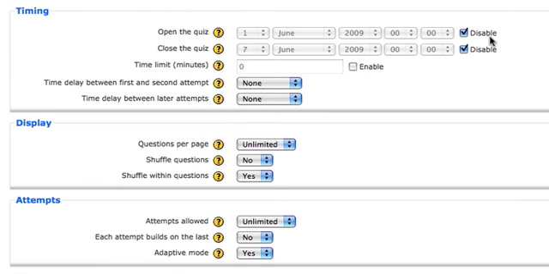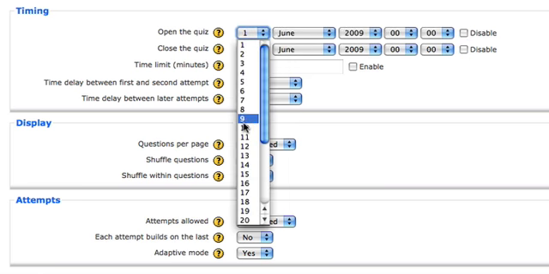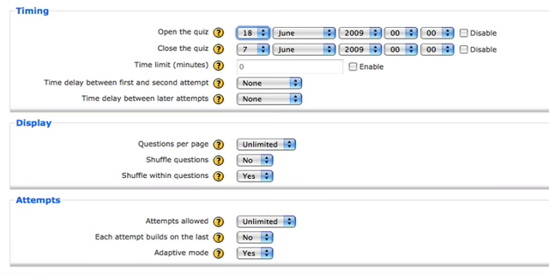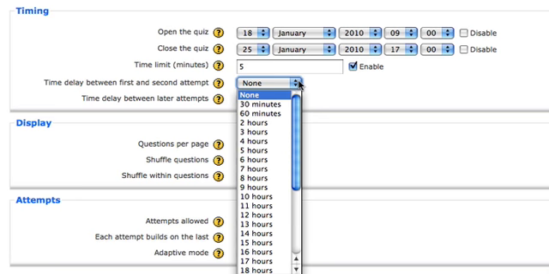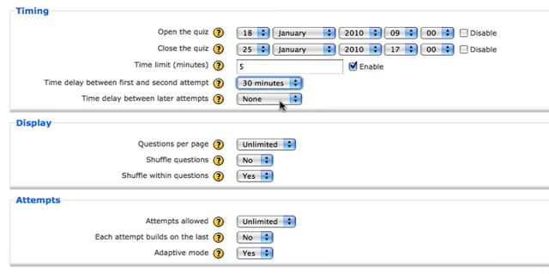Let's start by setting the opening and closing dates for the quiz, using the drop-down menus. You can also set a time limit in which your students must complete all questions, and at the end, any unattempted questions will be scored as 0. If you're going to allow your students multiple attempts, you also have the option of forcing a time delay between them. This is one of a number of anti-cheating measures that Moodle offers. The enforced delay aims to prevent students from simply guessing and memorising the correct answers.